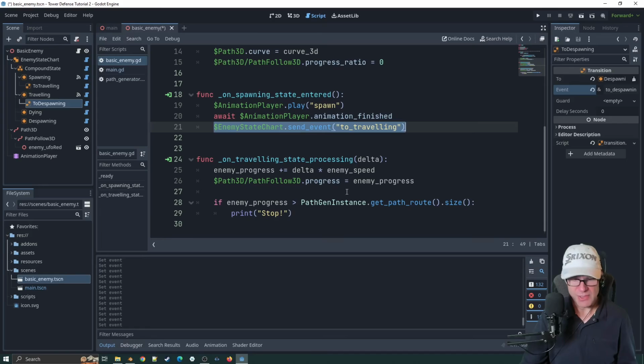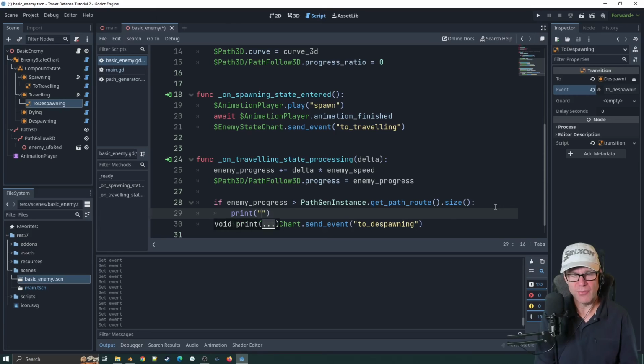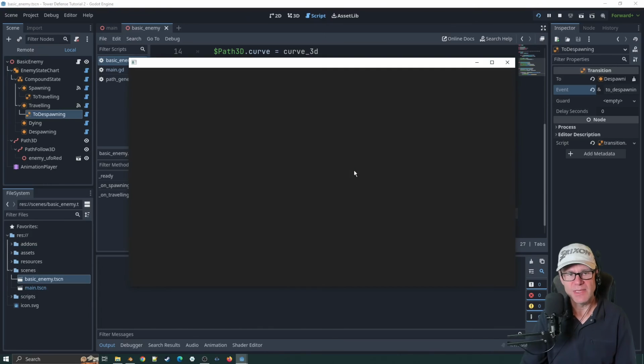You'll notice I'm using the dollars here. I should probably not, but we're not calling them multiple times, are we? To despawning. And that's not going to do anything, but it will stop this running. So let's just prove that. Let's just print reached end there. We should probably keep those comments in there for each one.